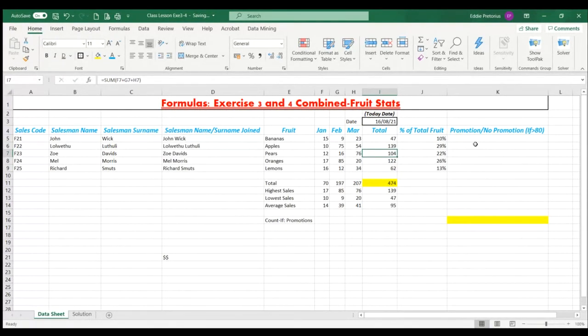Sorry, I took a sip of my water now. The focus here is my total column. Who's going to get a promotion and who is not going to get a promotion? In other words, here's your question. Determine which salesperson of those three people here is going to receive a promotion that sold more than 80 fruit of the total fruit sold for the months of Jan, Feb, and March.